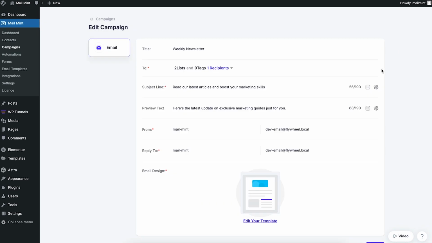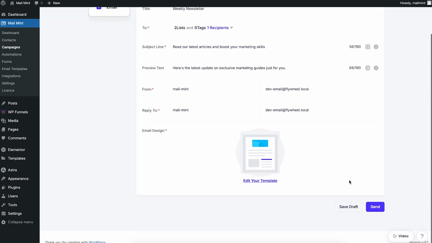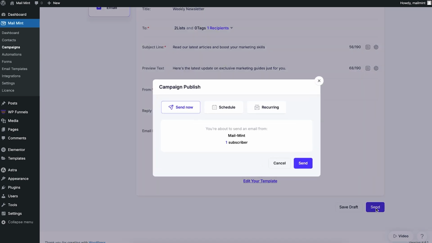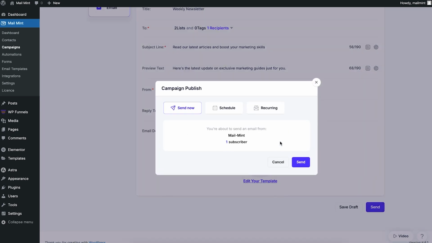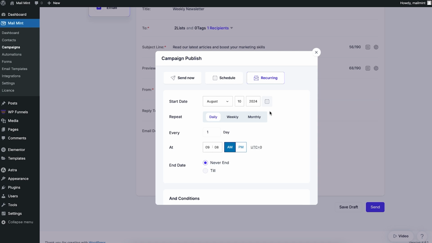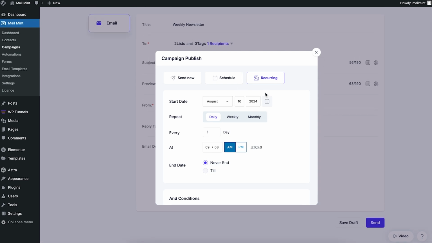Now let's say I'm happy with what I have, I'm ready with my email. Next, I'm going to click on send, and it will show me this modal where I can choose to send now, I can schedule, or I can choose a recurring option. This means that I can choose this email to be sent out regularly. So let's say I choose the start date as August 10, and I'll repeat it weekly, let's say every Friday.